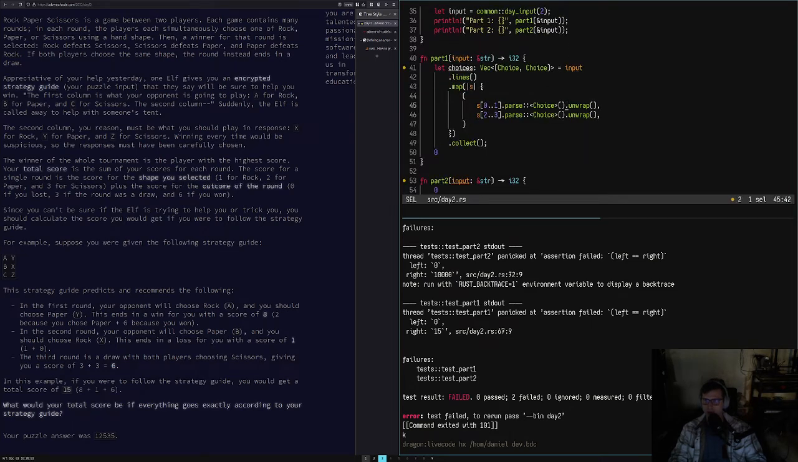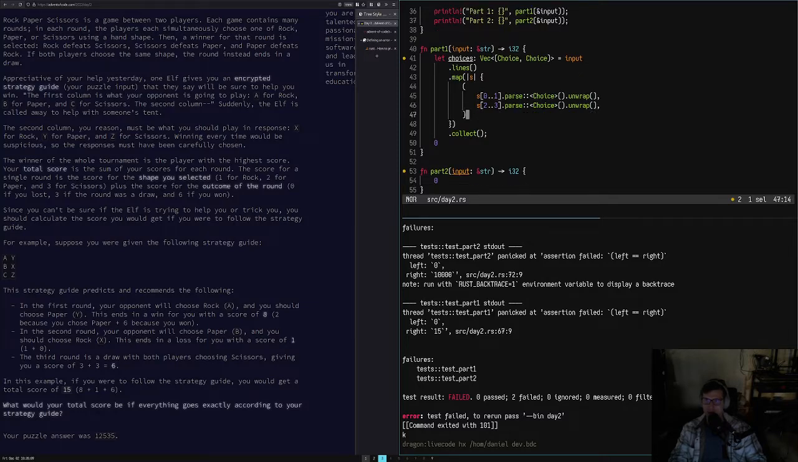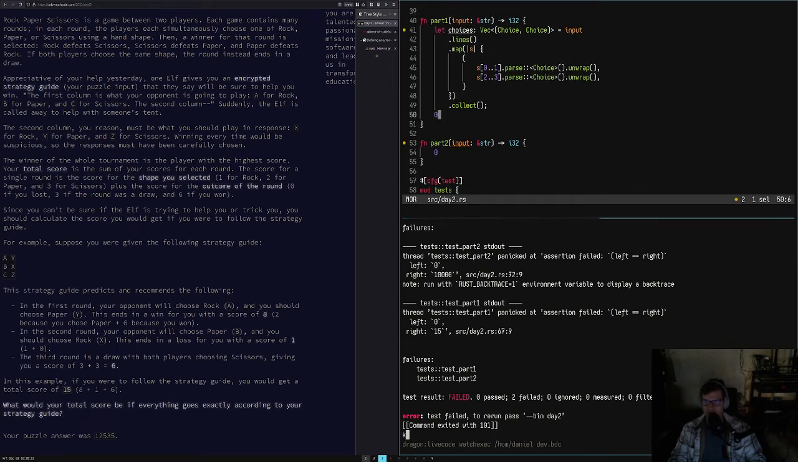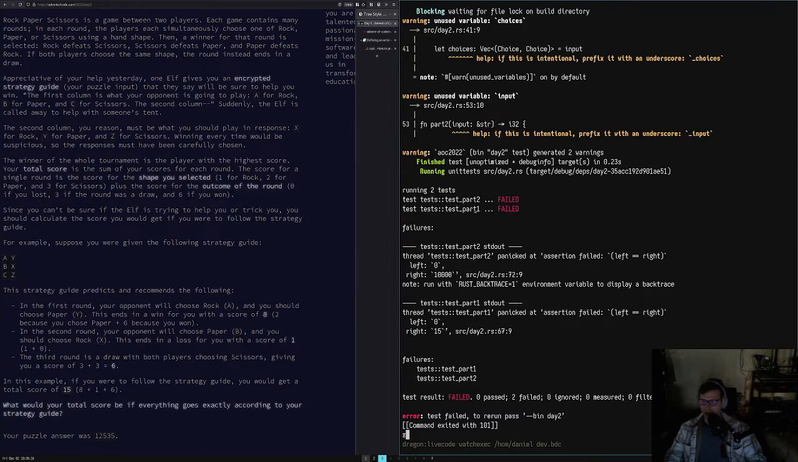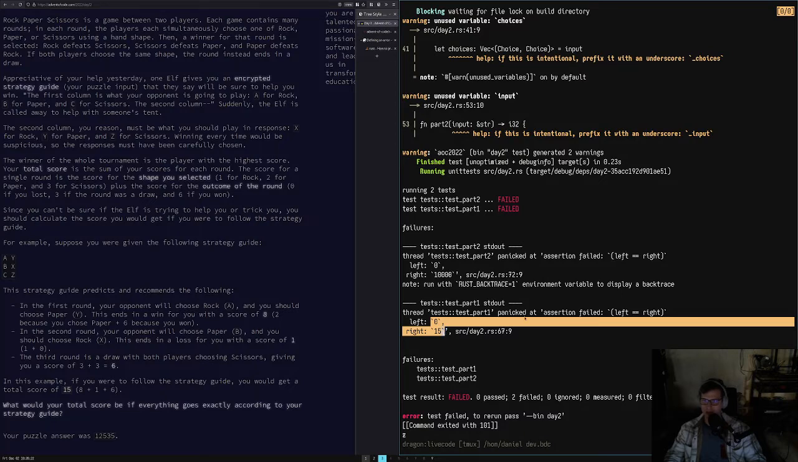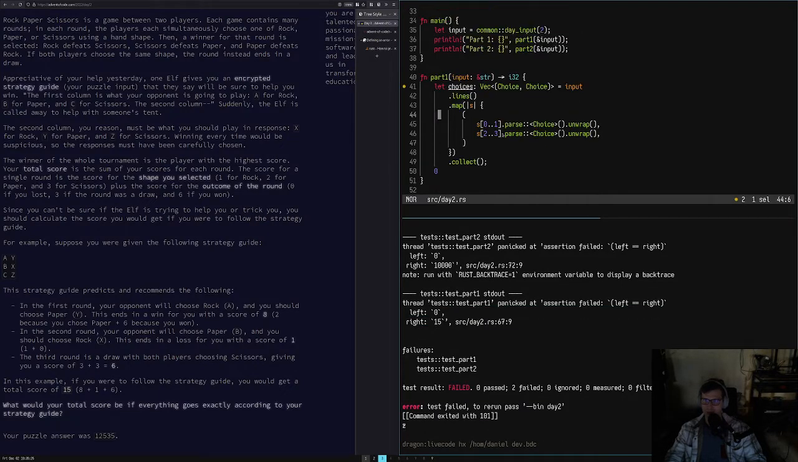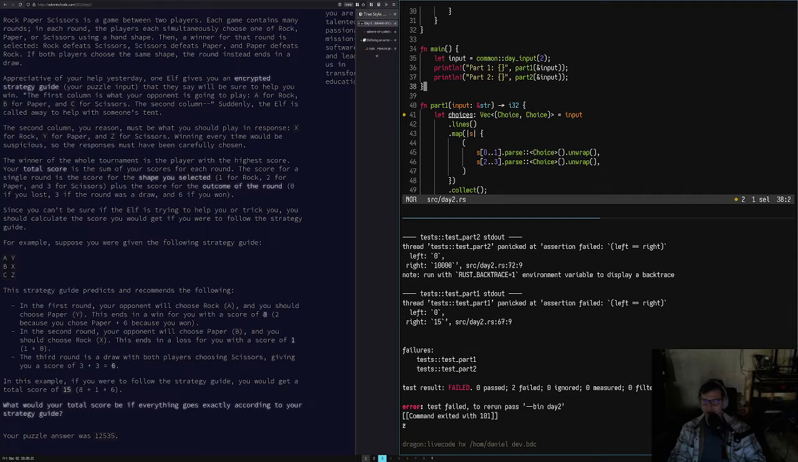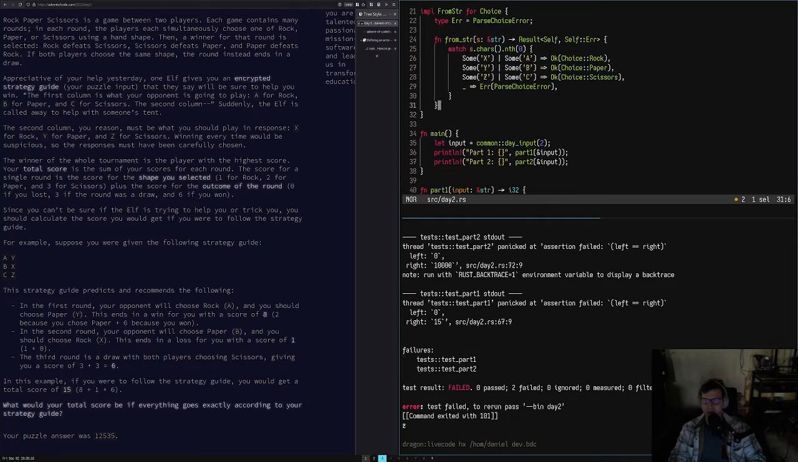Some of this stuff is a little ugly. One thing we might want to do is figure out how to get rid of these unwraps later. But let's see if we can get to a working solution before I run out of time here. Okay, yeah, so our test, we should end up with 15. So now that we've got our list of choices, right? We've got our actual rounds, our games being played. We should be able to take that and convert that to points.